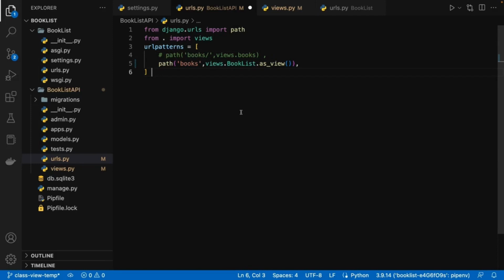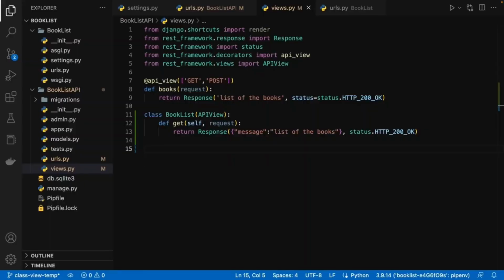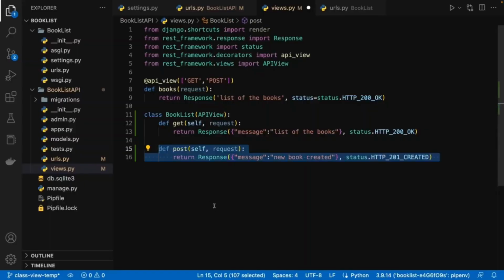You don't need to map each class method separately. Now you can visit the endpoint /API/books. This endpoint will not accept a HTTP post request because there is no post method in this booklist class. Let's add one. The post method also accepts 3 or 4 arguments, like the get method.